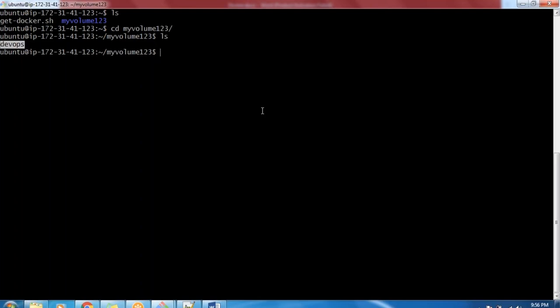So basically, guys, there are two types of volumes. One is called the named volume, another one is called bind mounts. If you're using named volumes, it will go to the default location, which is under var lib something. If you want to customize the location of the volume, then you need to use bind mounts. That is one difference.